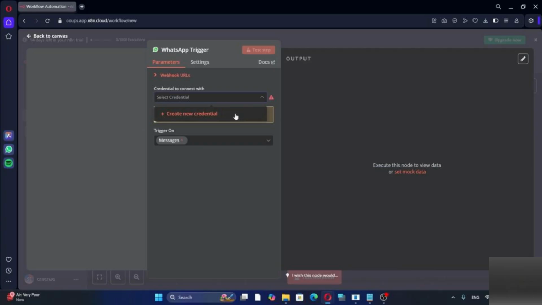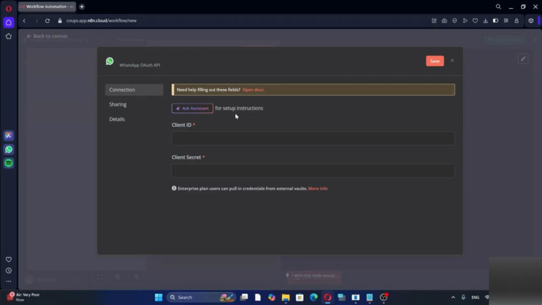Next, we need to set up credentials to connect N8n with your WhatsApp business account. For this, you'll need your client ID and client secret. Since WhatsApp Business is managed through Meta, these credentials must be generated from your Facebook Business Manager account. Here's how to do it.